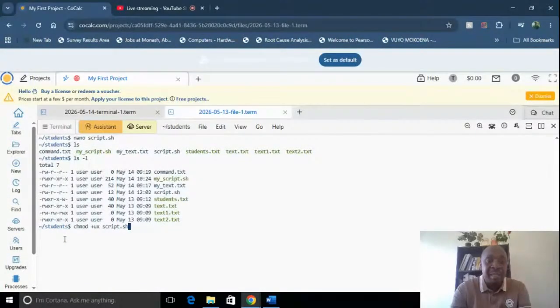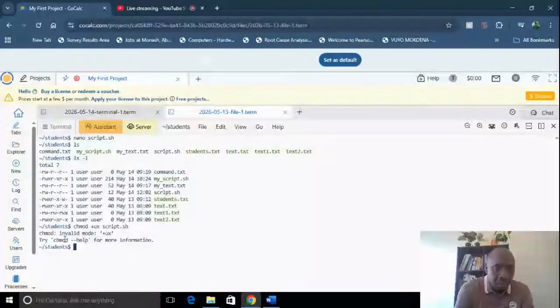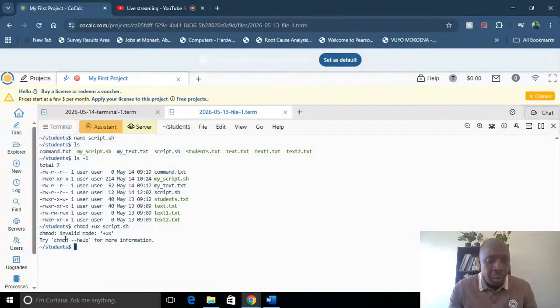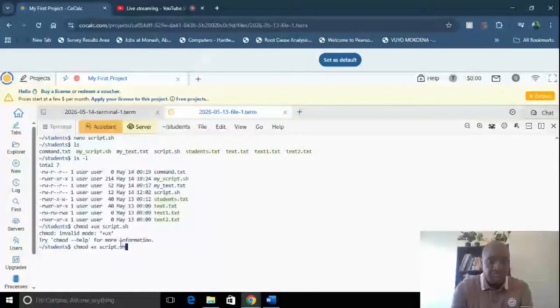Then enter. Invalid. Which one is not allowed there? Okay, I think it's the .sh. Script.sh.